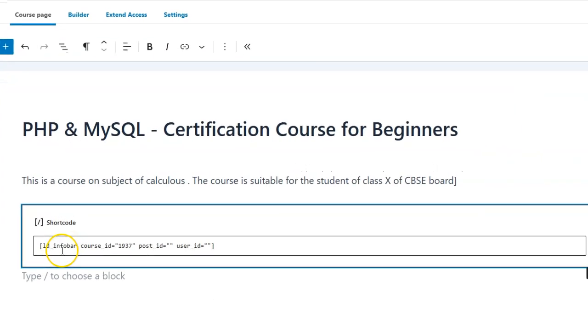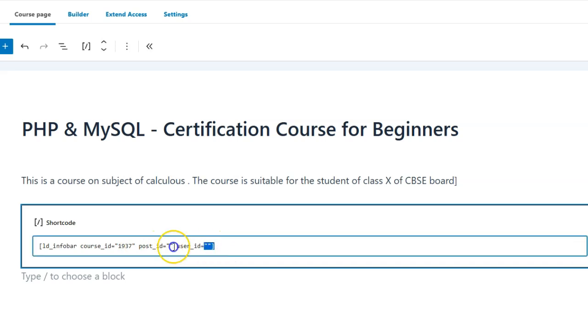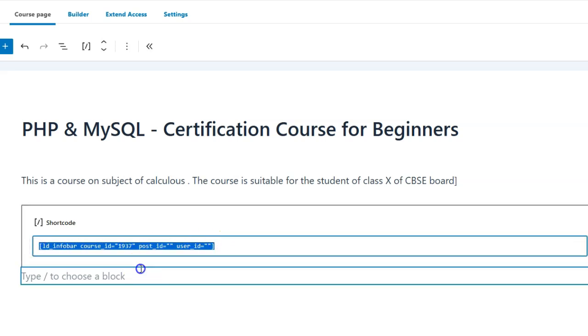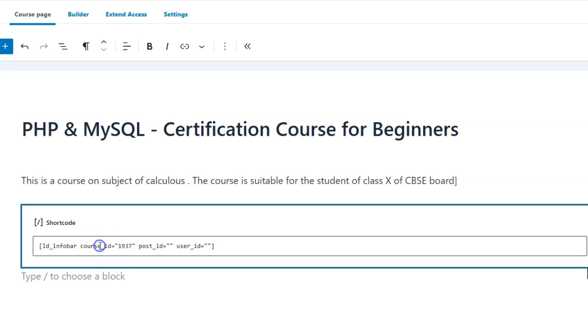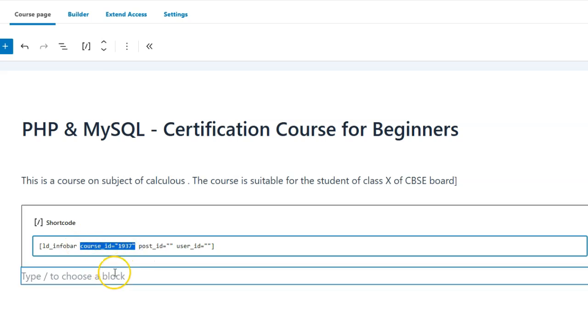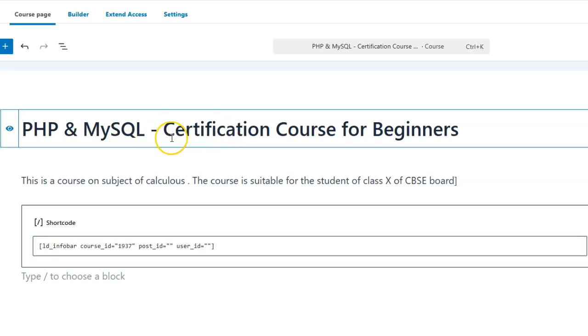The LD_infobar shortcode accepts several parameters. Let's break them down. 1. Course_ID. Specify the ID of the course you want to display navigation for. This parameter is optional if the shortcode is placed within a course page.